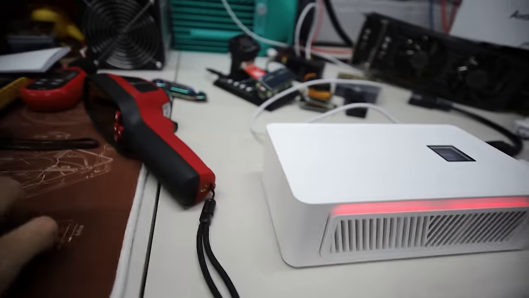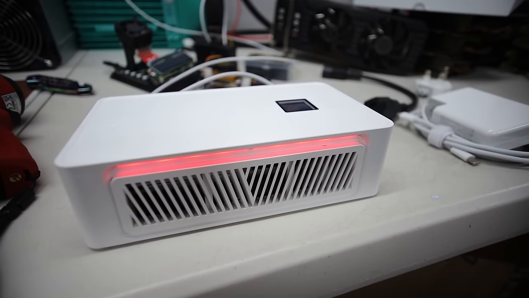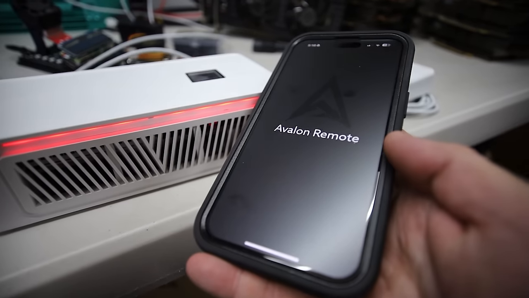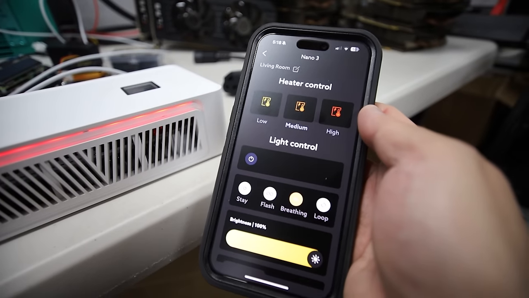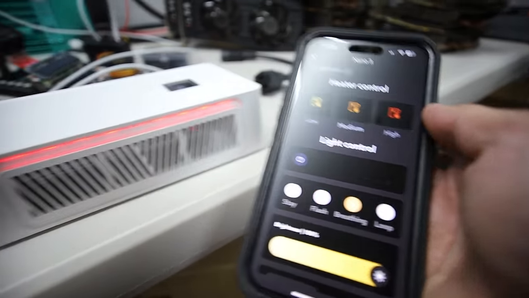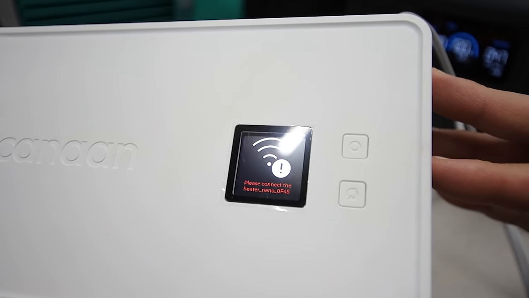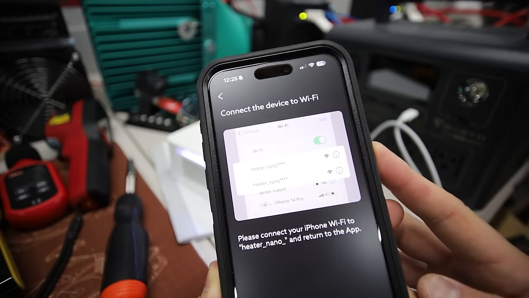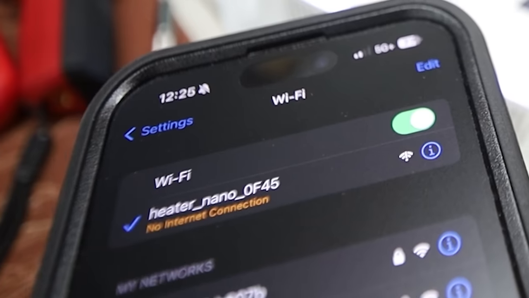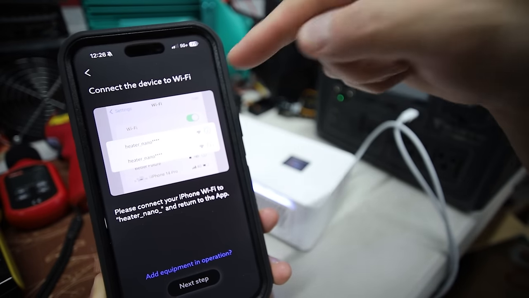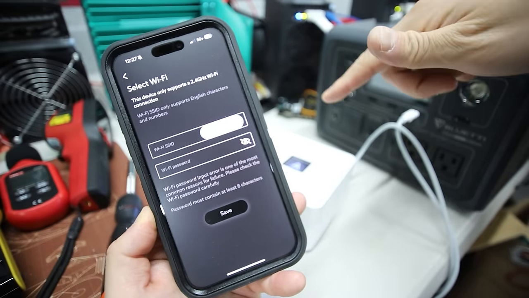And actually that's a good segue into showing you guys how to set this up. It's actually very easy. There is an app that you have to download called Avalon Remote. And you can see here, I've already added it to my phone. But when you first set it up, when you plug it in and it turns on automatically, it will broadcast its own SSID, wireless connection. So you gotta use your phone to connect to the Wi-Fi of this called Heater Nano. And then you gotta go back to the app and hit next. And then you gotta join your wireless connection, whatever your Wi-Fi SSID, and put in the password.